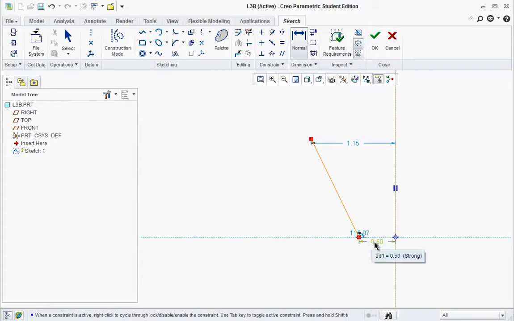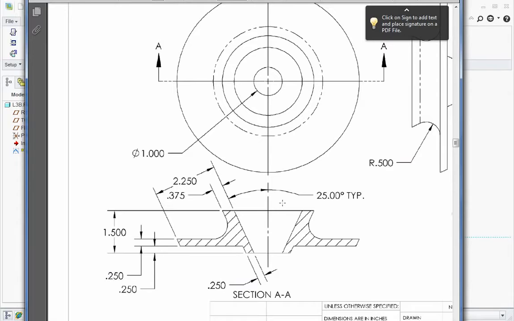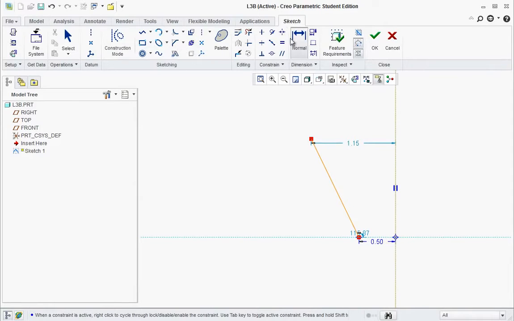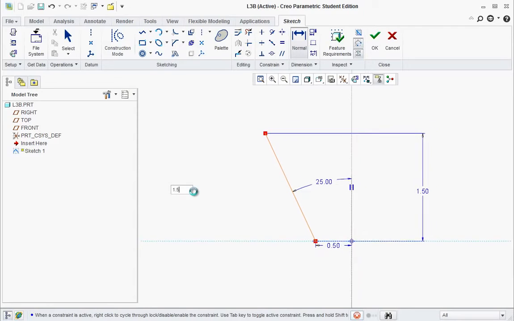Okay, we're going to keep the 0.5 in. The angle, if we take a look at the print, is going to be 0.25 off the center. So we could use our normal tool again. Select this line and the center line. Middle click, 25 degrees. And then we could also go from point to point, and then middle click, and that gives us the exact height then, 1.5.